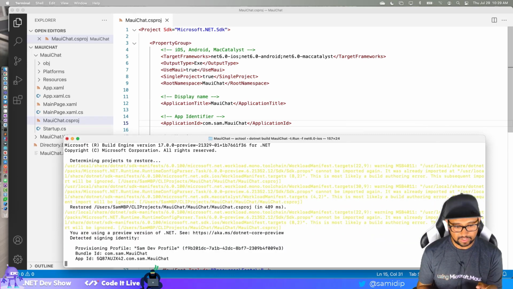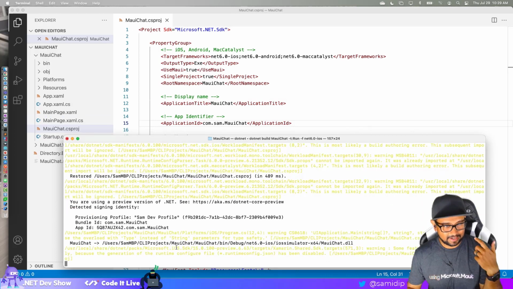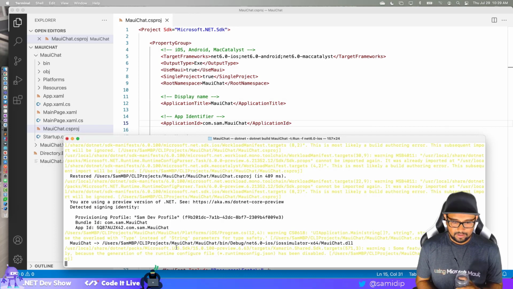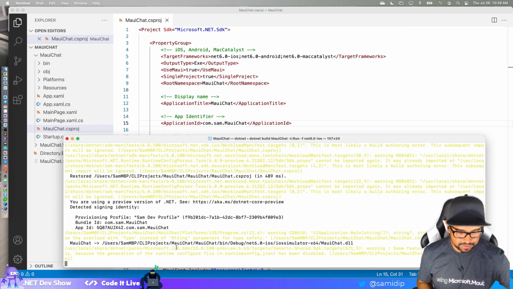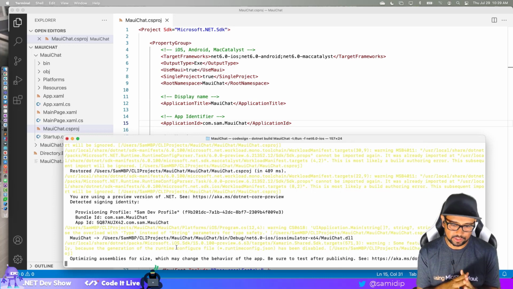See the provisioning profile, it knows how to pick up that SAM dev profile, and I cannot for the life of me figure out why it wasn't picking it up before, because it's just a dev profile, it's meant to work with wildcards. Anyways. So that's the signing identity, and now it's squishing the app package.